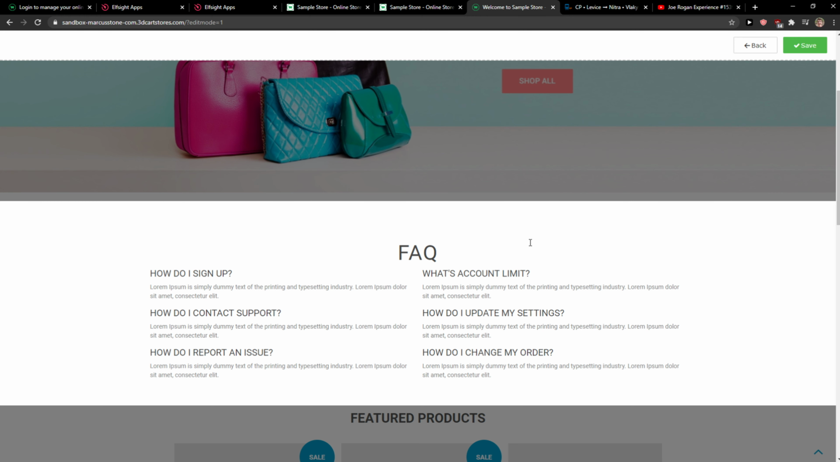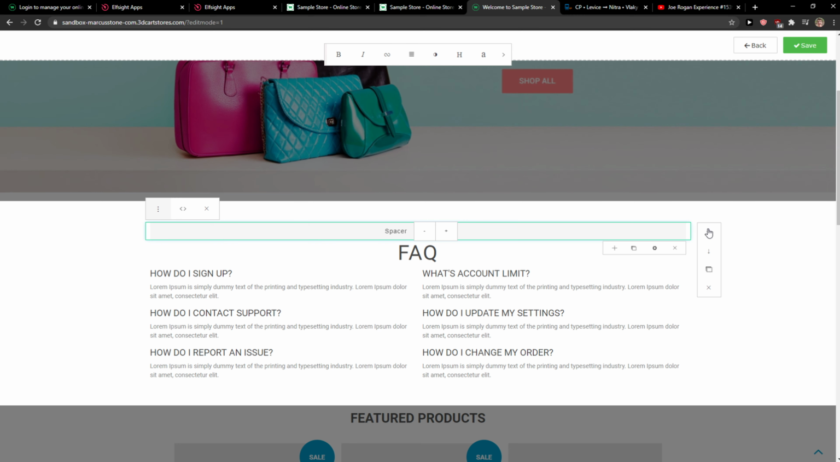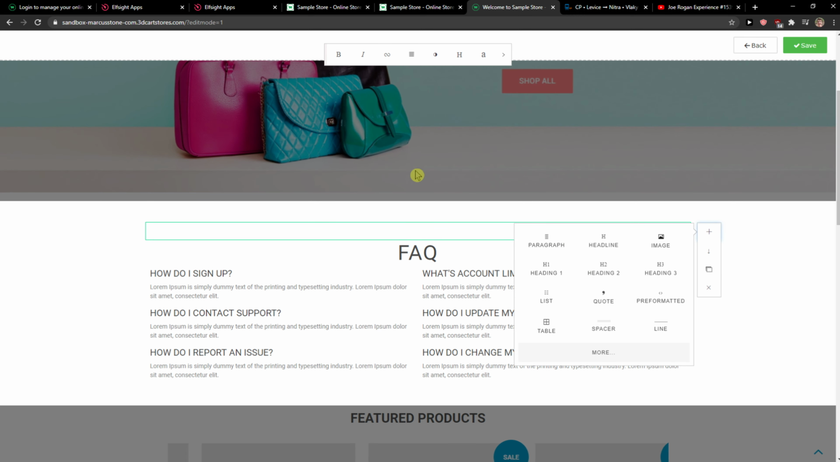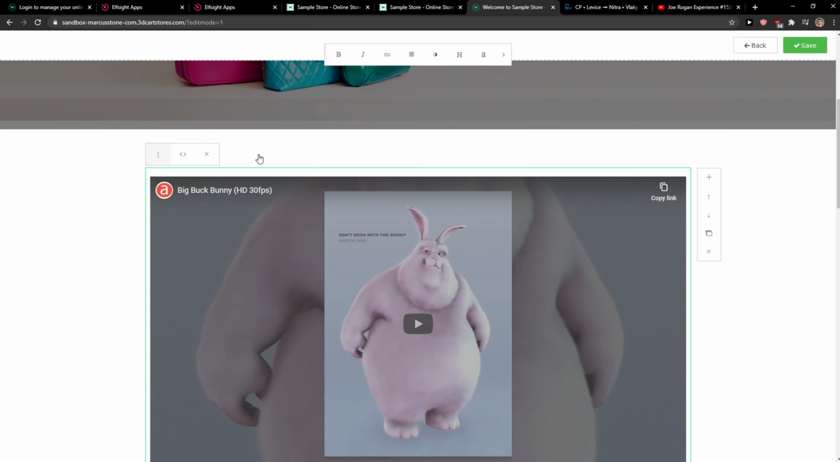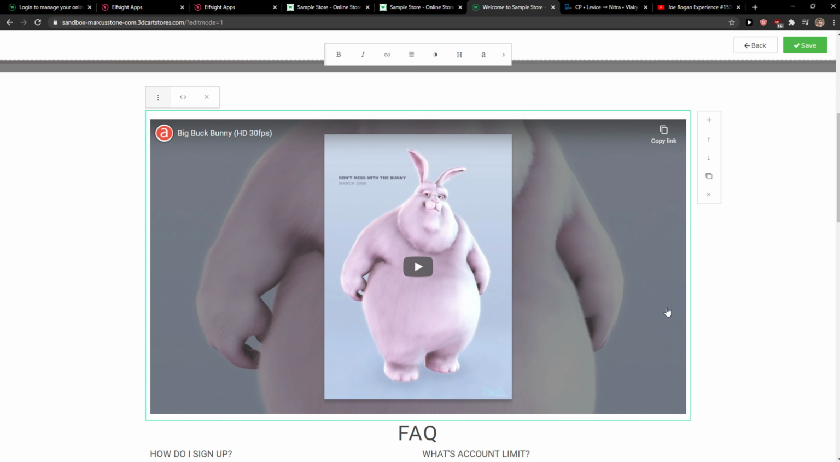The first thing you want to do is just be in 3dcart, and here you want to click add when you are in your editor. More, and then just click here components and click on this big bug bunny.